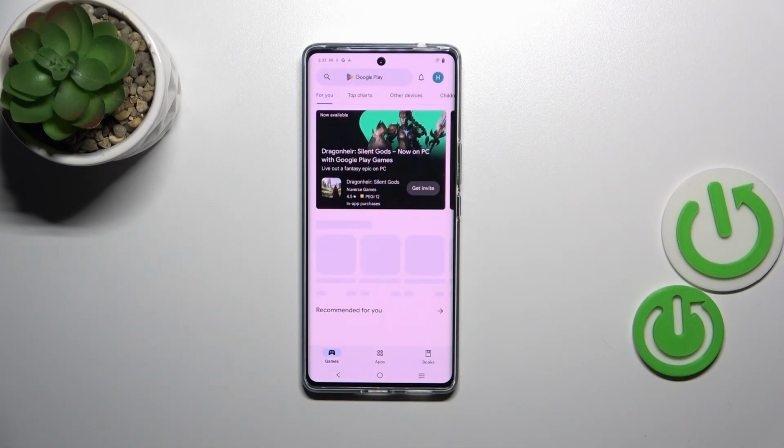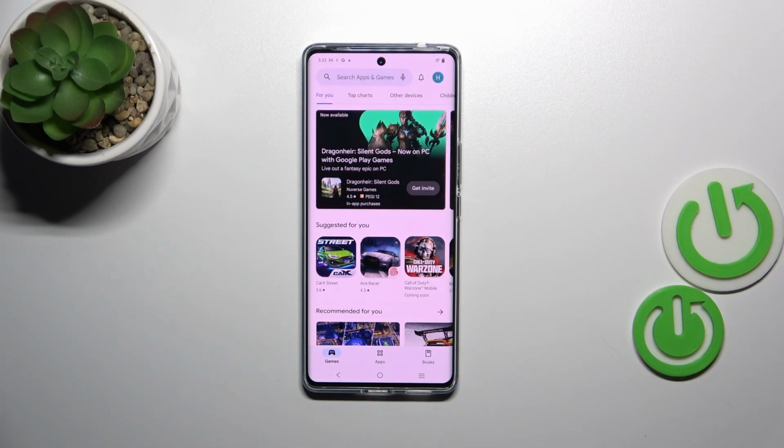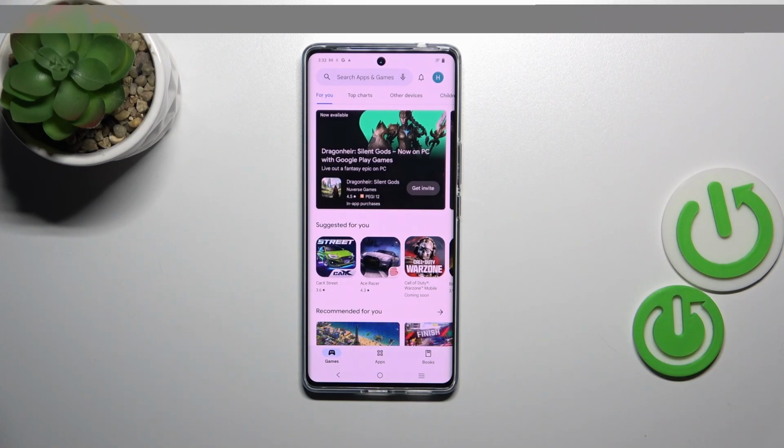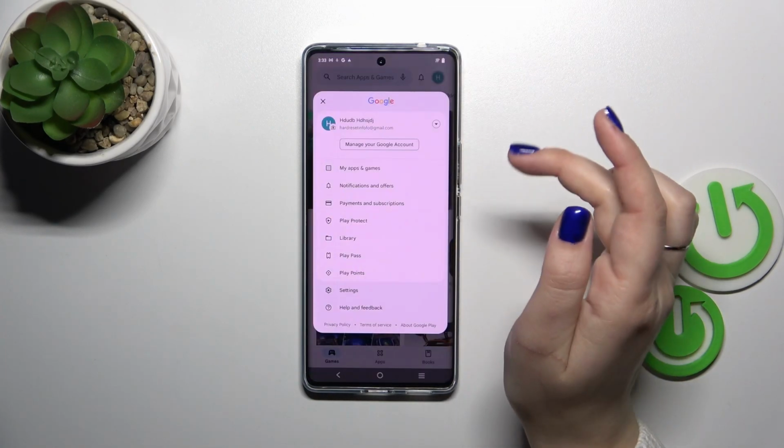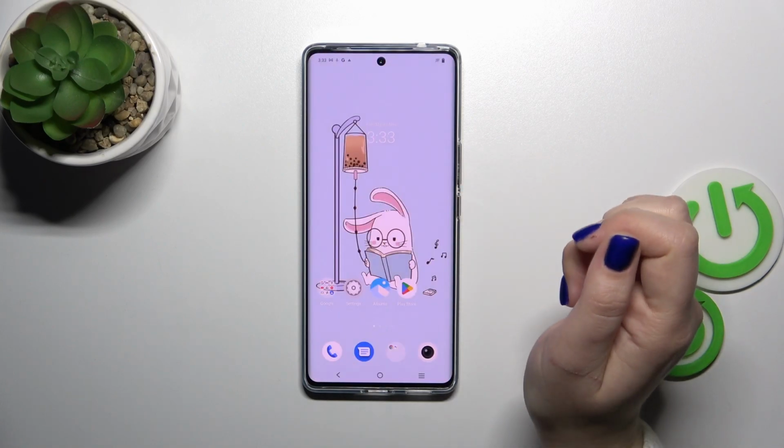If you do not have your Google account currently added to the device, you will have to do it right now, so either sign up or log in. If you're not sure how to do it, simply check our tutorial of how to add the Google account to the device. And then let's enter the circle, which is your account, and tap on My Apps and Games.